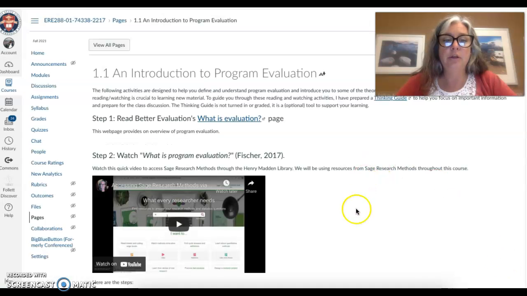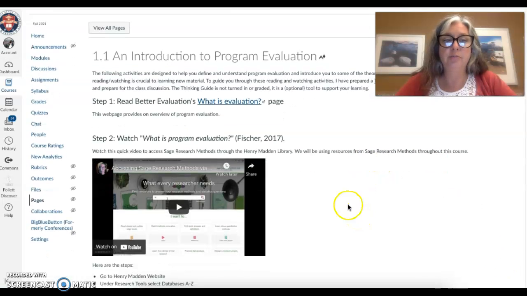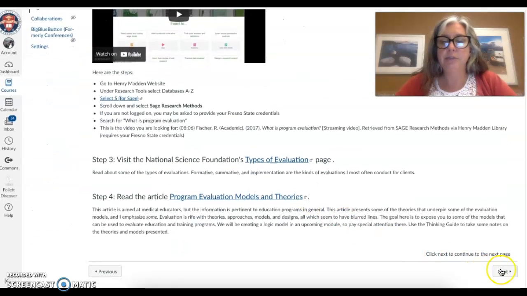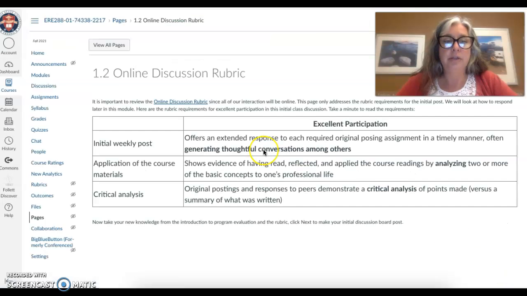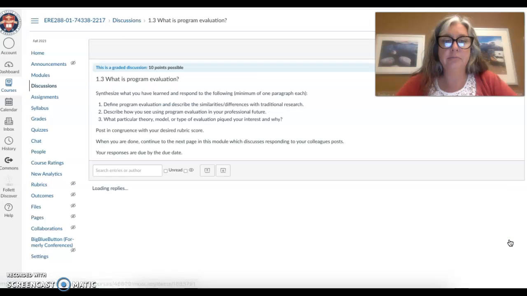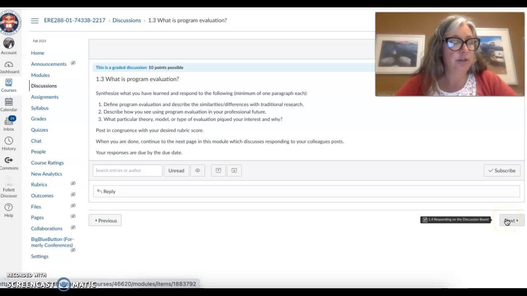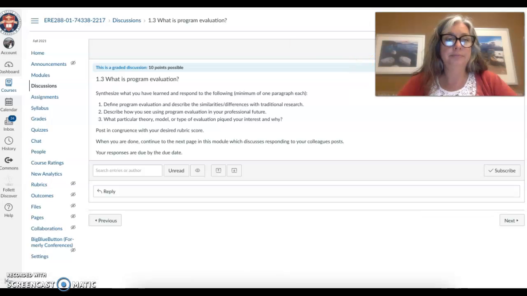So for example, if we click to the first page of the module, there's an introduction here, and it tells you step by step what to do. The next page in this one talks about the online discussion rubric. There is a discussion board post, etc. You use these next buttons to continue through each of the pages of the module.